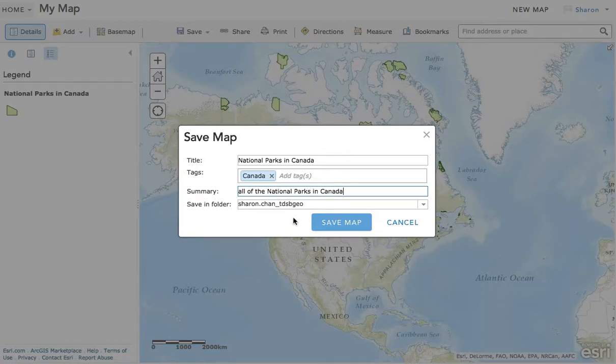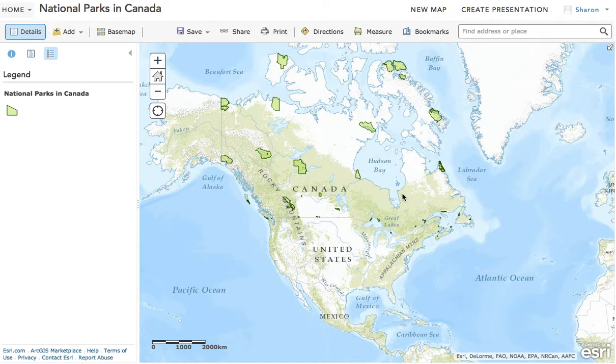And after we fill that out, we're going to save it. Now by saving this map, what you're doing is adding this to your content, and you can access this. So now your map is saved, but we want to do a little bit more. So we're going to press this button here, Share.